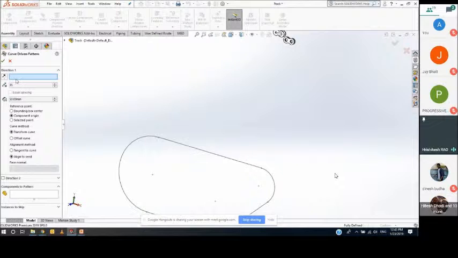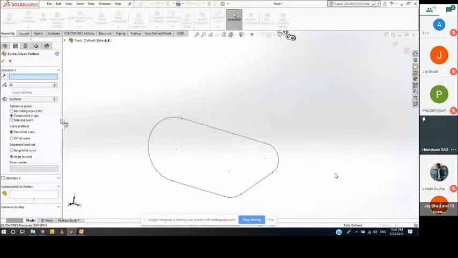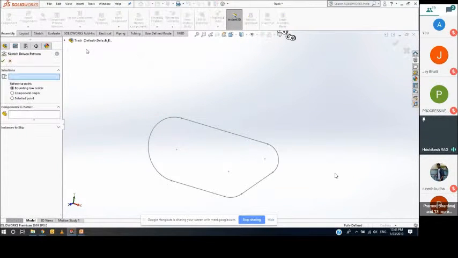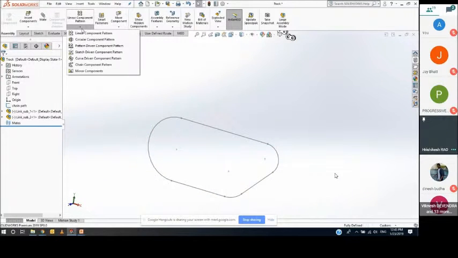The rest of the options that we have, we can select the direction, the curve that we want to pattern. The only difference being instead of features, the components will be patterned. And similarly, for the sketch driven pattern, we have to create a particular sketch with points in it, and we can select the reference point to be bounding box center, component origin, or a particular selected point. The rest of the options are all similar to what we saw in the part level section.